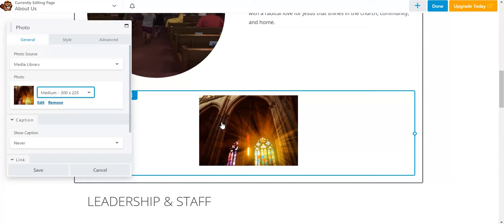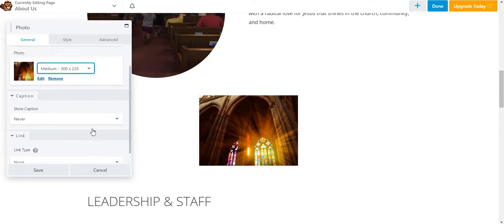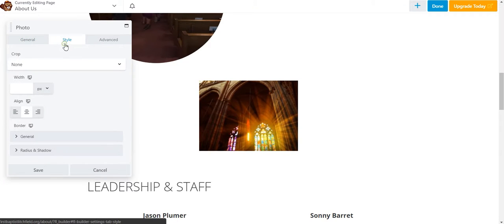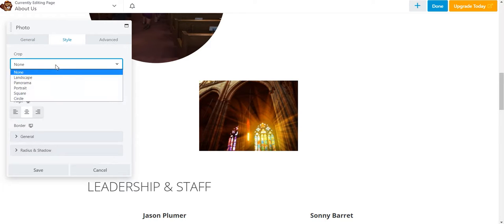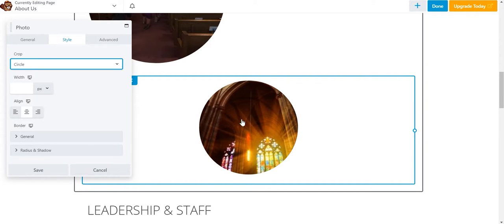Now let's say we want to make it circular, kind of to match the ones up at the top there. We can come down here. Let's see. We go to Style. So from General to Style, and under Crop, we're going to pick Circle. And you'll see it change in the live preview there, and it makes it a little circle.